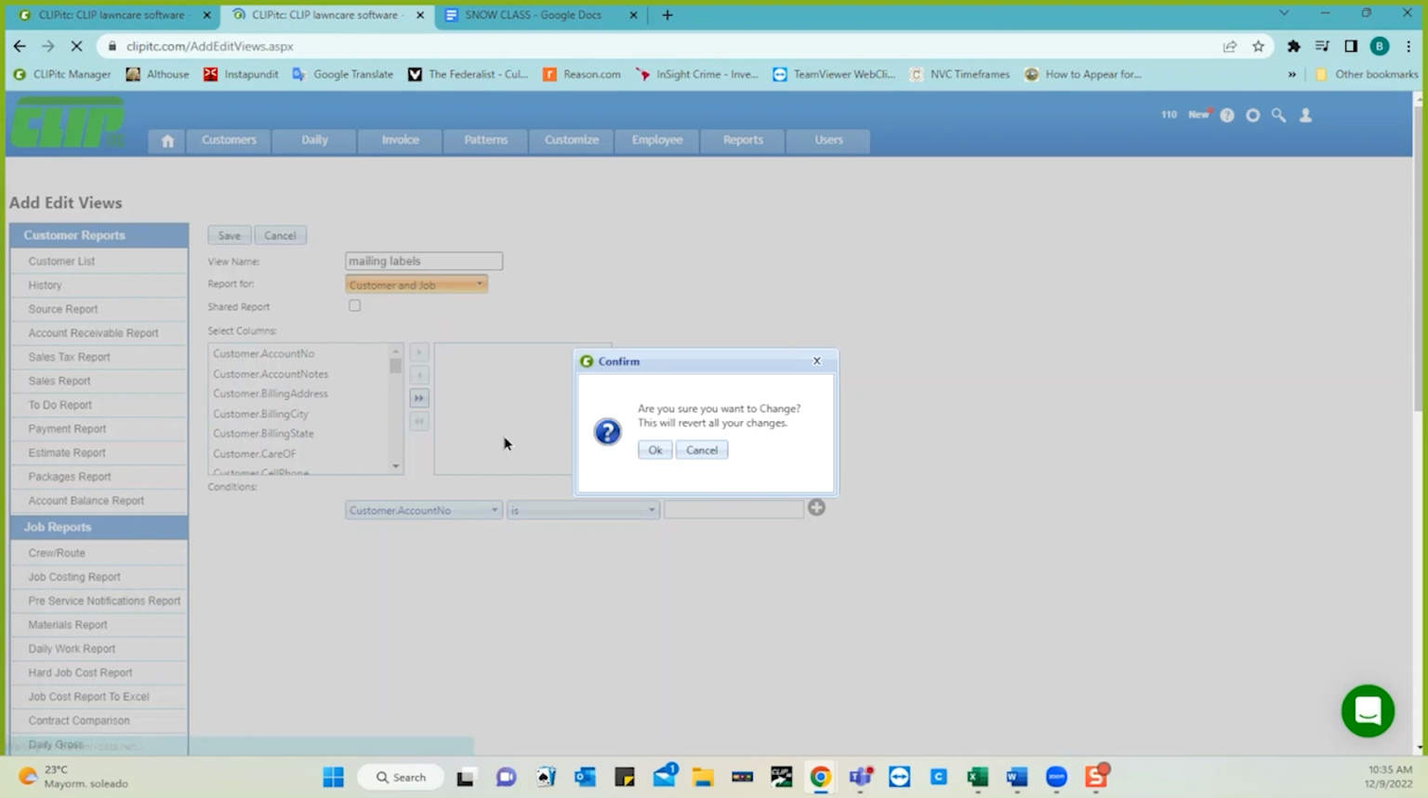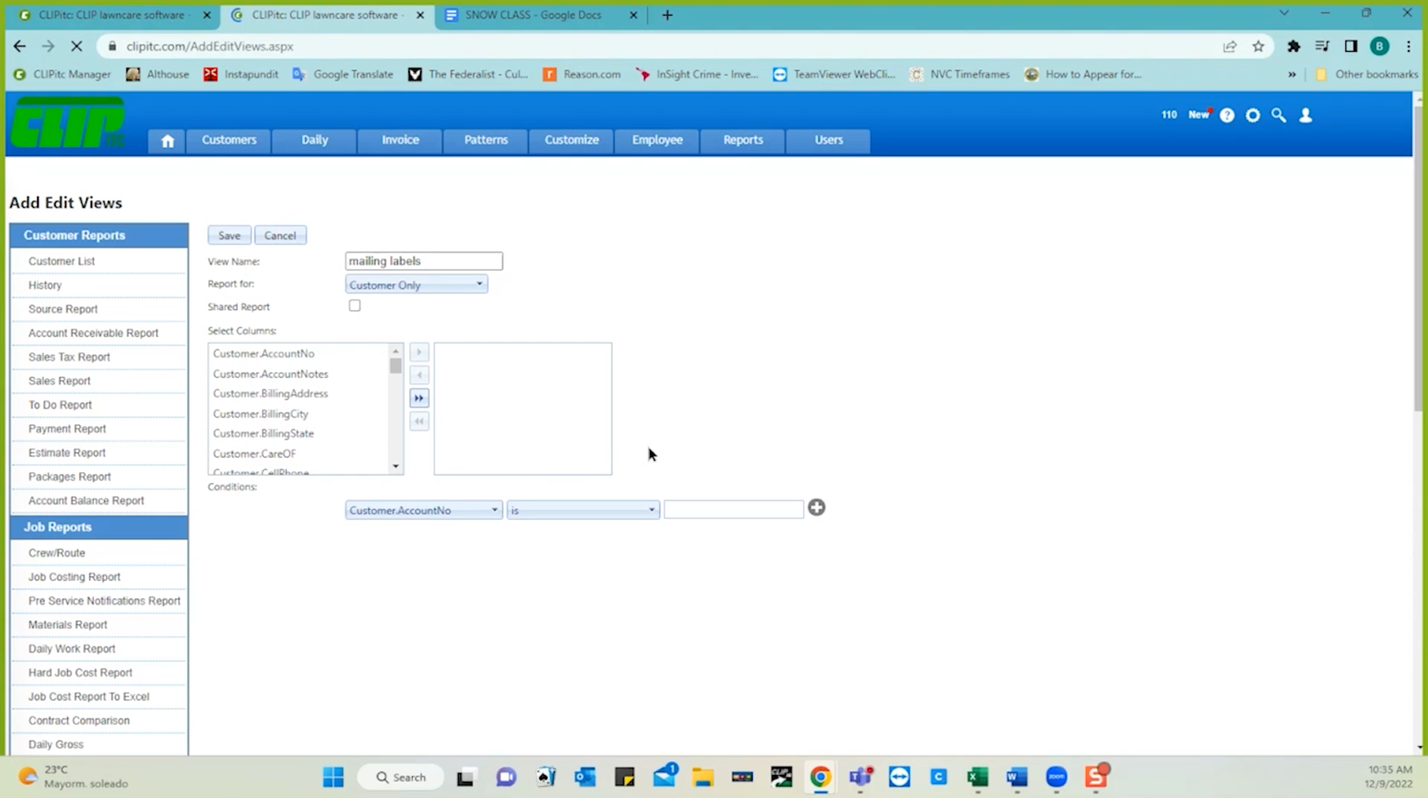And then we choose the same fields that we did before. We do display name. And then scroll back up. We've got billing address, city, state, and we go down to the zip.